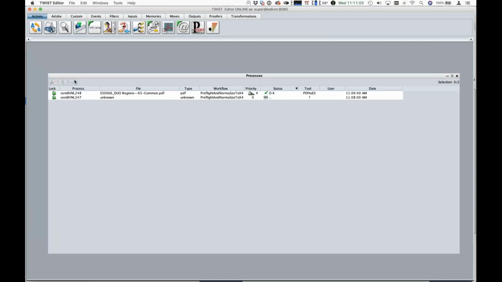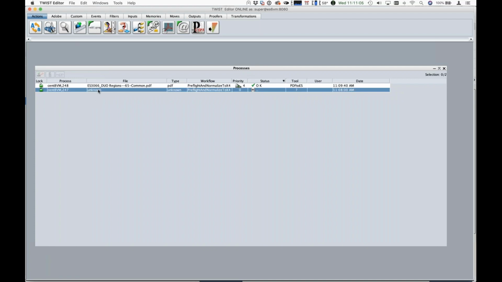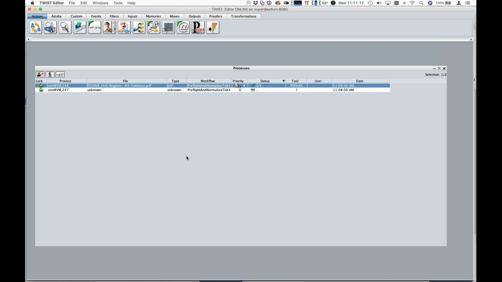And notice that error that you see in there where it said unknown. That's that file that failed earlier, because when it showed up, ETWiST said, I don't even know what this thing is or where to find it. So it was completely unknown.